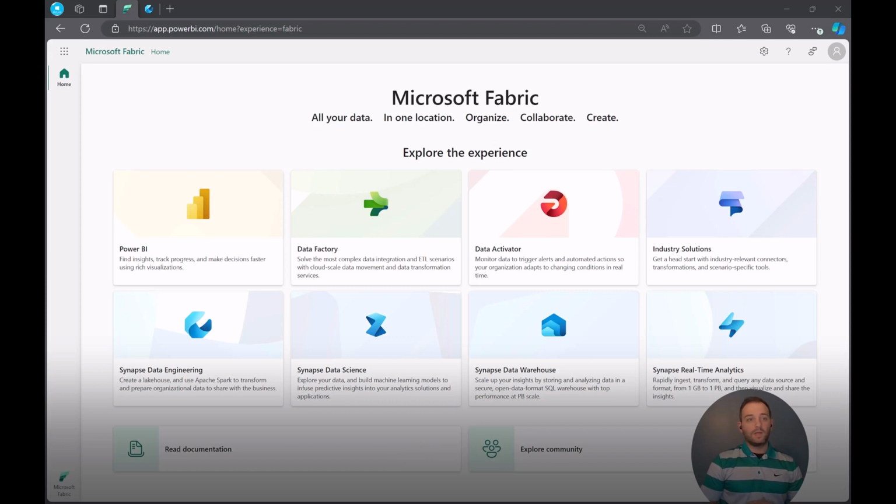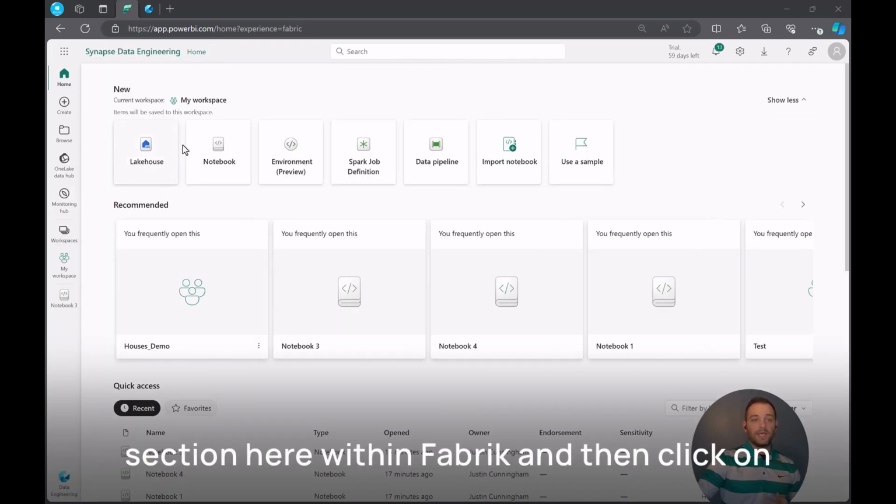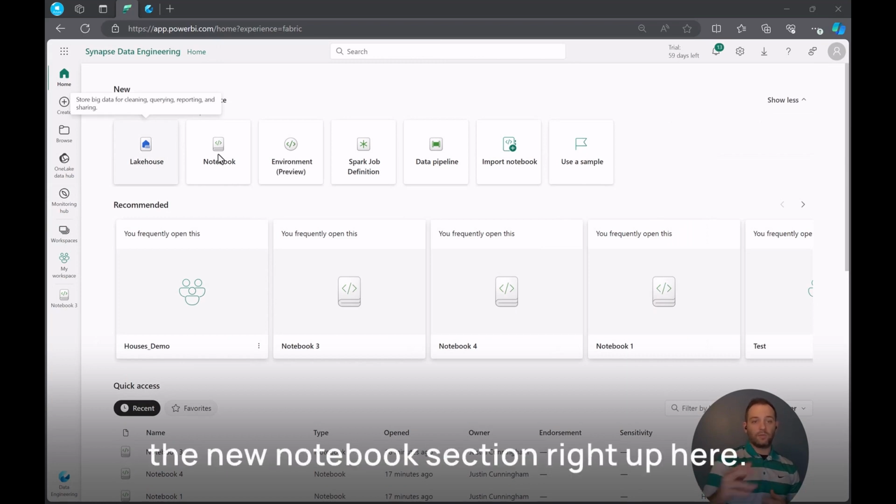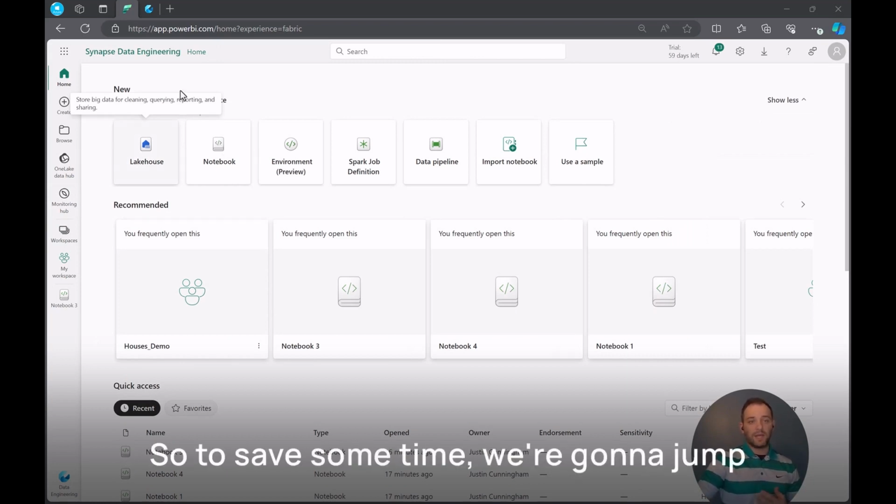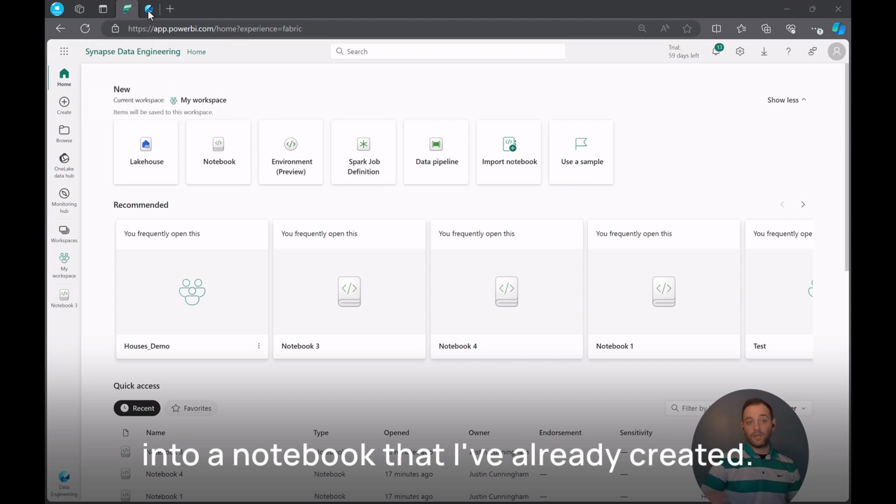All right, so let's get into the data engineering part. Let's act like we're going to create a new notebook. To do that, we're going to want to jump into the data engineering section here within Fabric and then click on the new notebook section right up here. To save some time, we're going to jump into a notebook that I've already created.